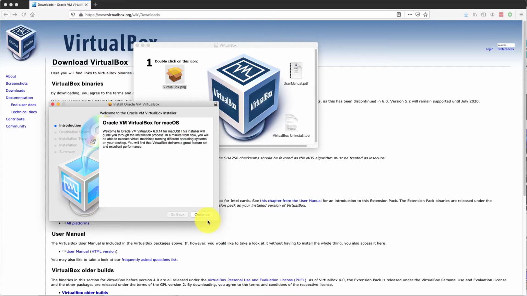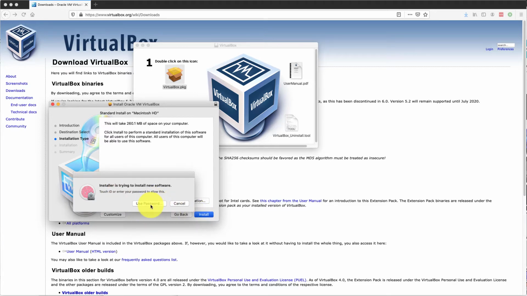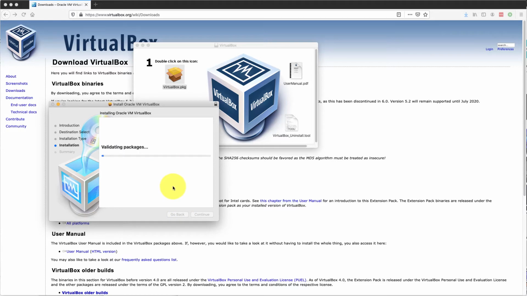Click Continue. Change the location if you want. I'm going to leave mine the way it is. Click Install and enter your password when prompted. Now VirtualBox is installing. And there we are. On to the next step.